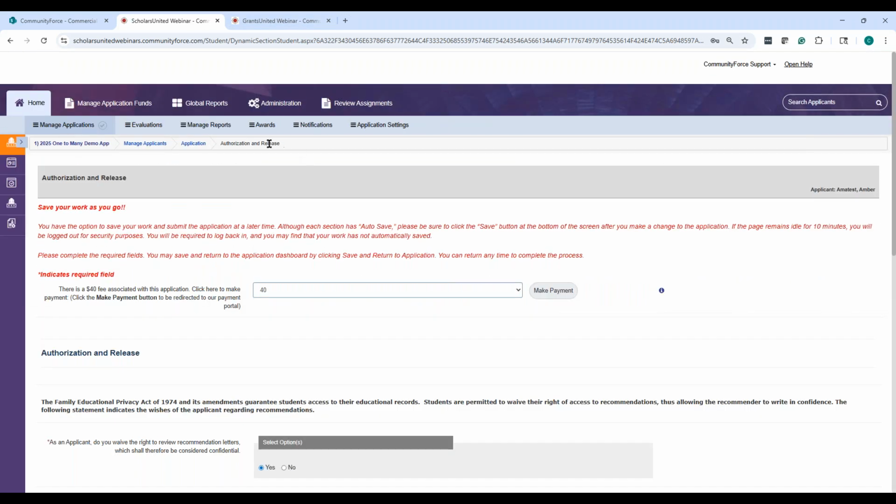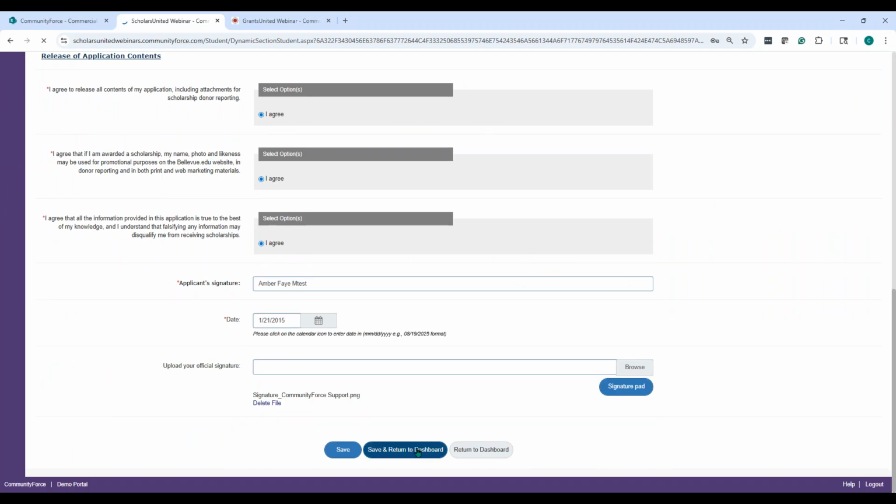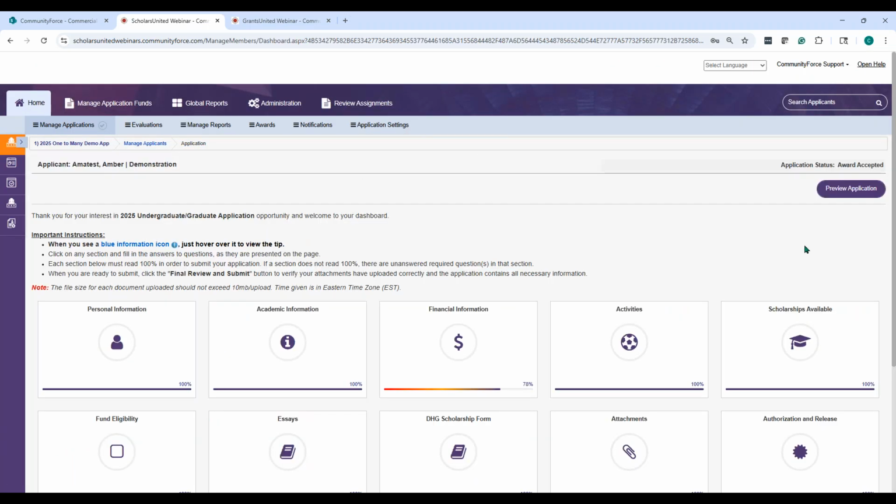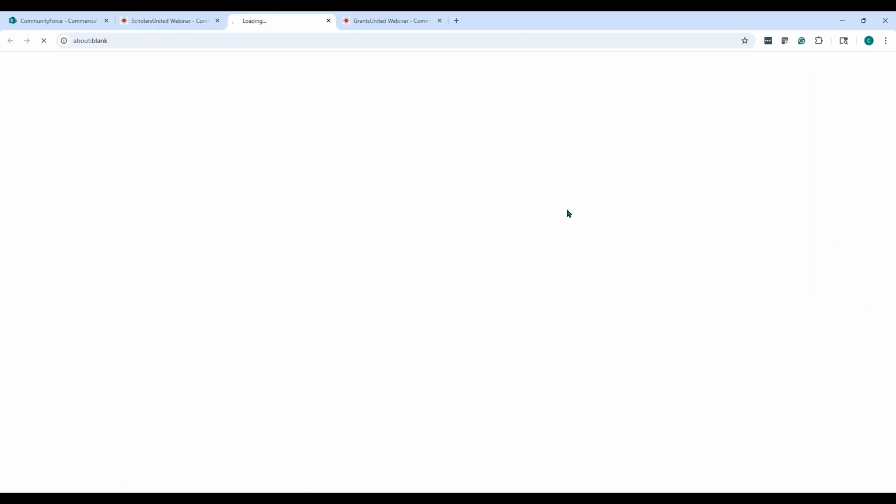And then when you're looking at the application, I'm not sure I might have needed to hit save and return there. We'll see in a minute. In the preview, you'll be able to see what they've uploaded or the actual signature that they've entered as soon as this loads.